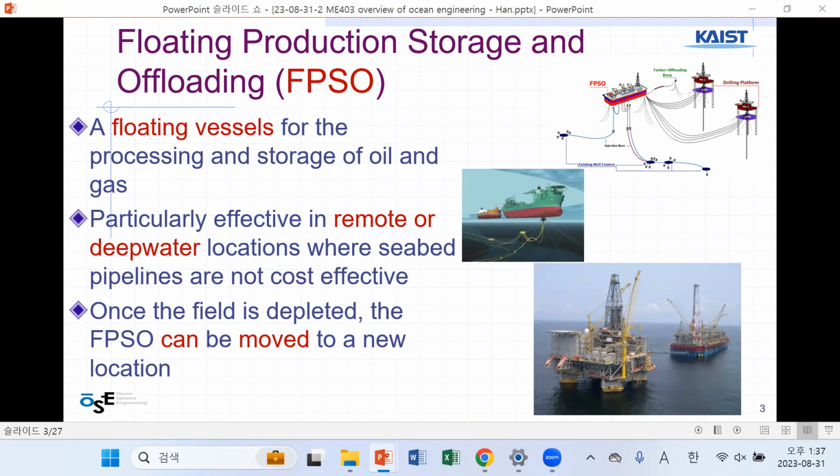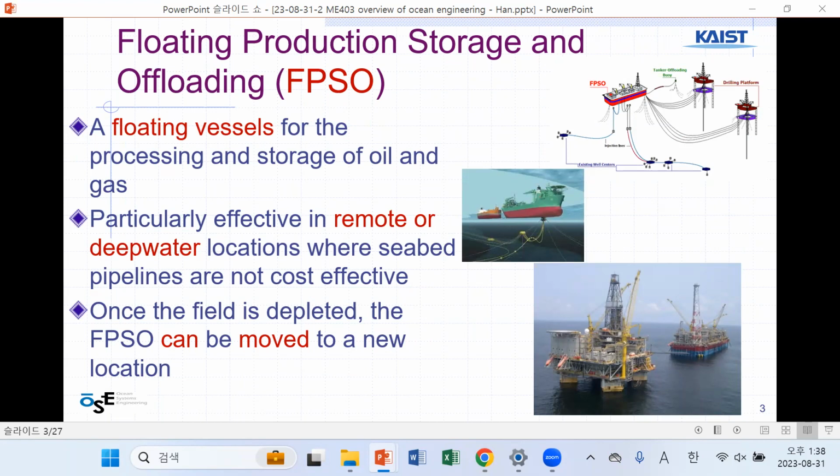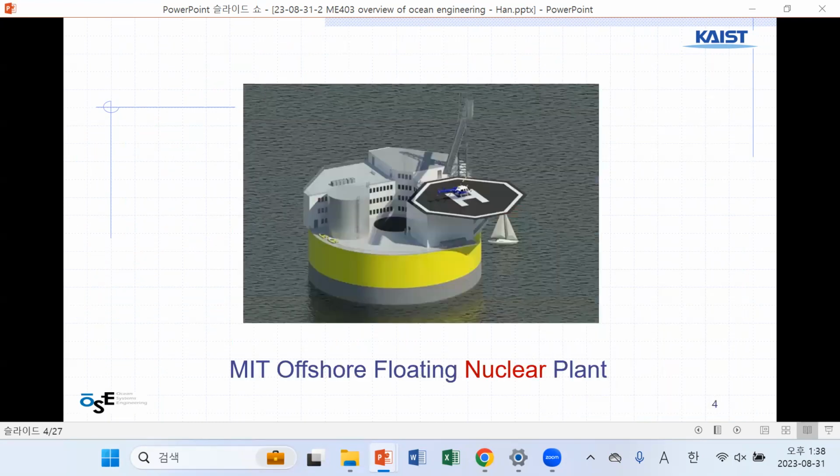Once the reservoir is empty, since this one is floating, you can move it to another place. That is an advantage, compared to the fixed structure. A fixed structure is not easy to move, right? You need to cut it off and also transport it. This one is easy to move. That is one more advantage, but still it is expensive.